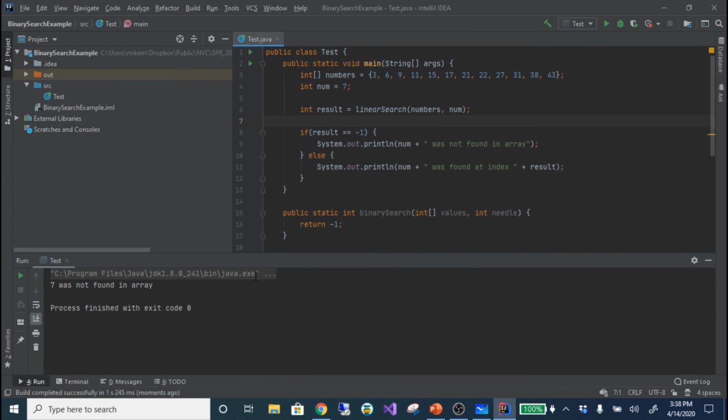And 7 was not found in the array. I'm going to put this to 31. 31 was found in the array. All right, so you're basically just going through the whole array. Now, this is the most expensive way of searching because you're just going down the line and looking at every item. So if this array was really huge, you have to look through every item.